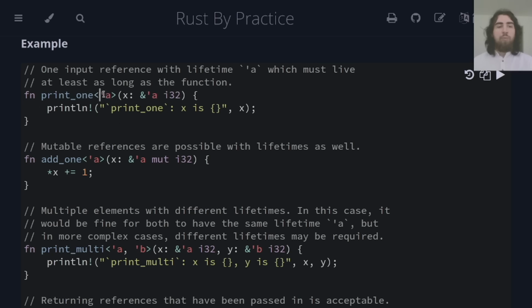Now this is how we would annotate a lifetime. It's actually very similar to generics, but we use this apostrophe syntax and a lowercase letter, by convention just going from A, B, C, D, and so on. So in this case, we annotate here that the reference here is of lifetime A.